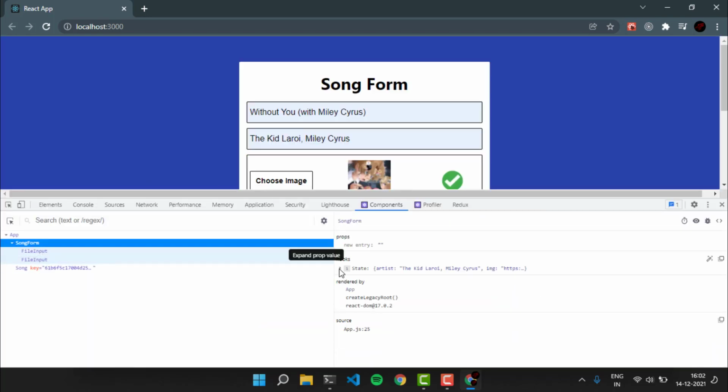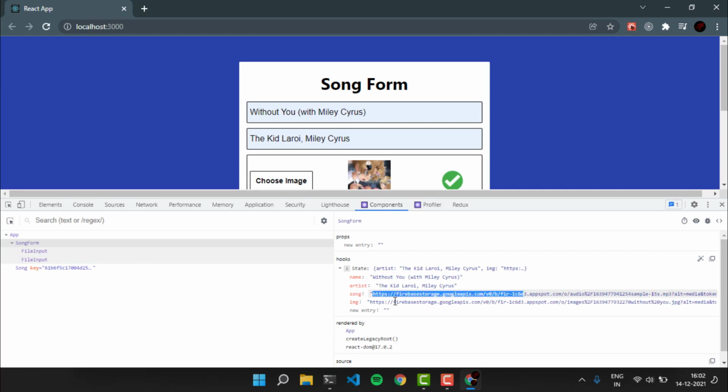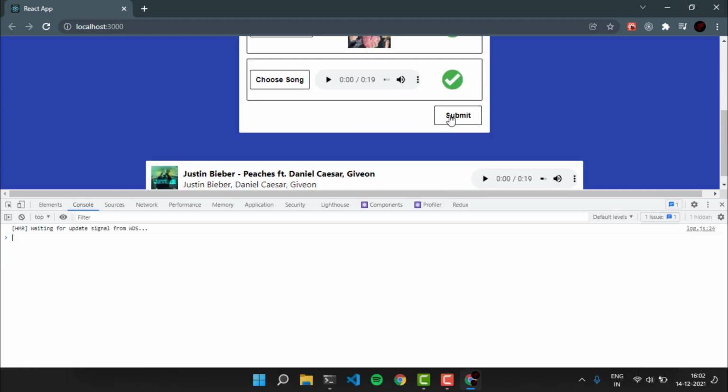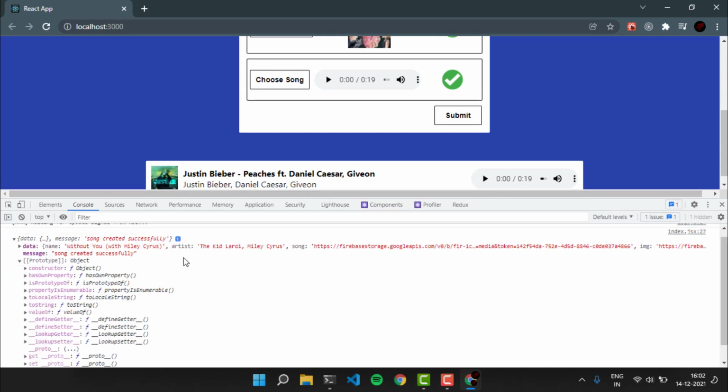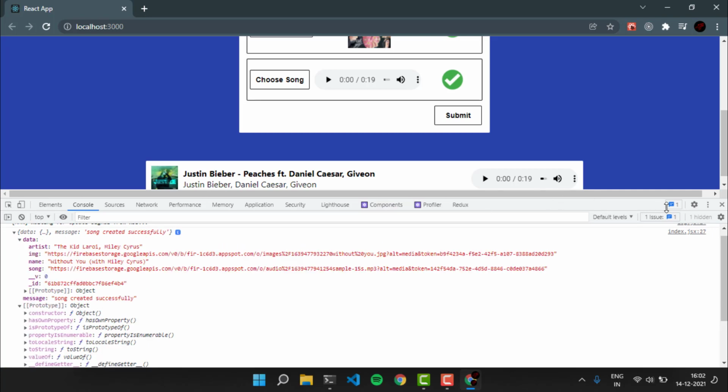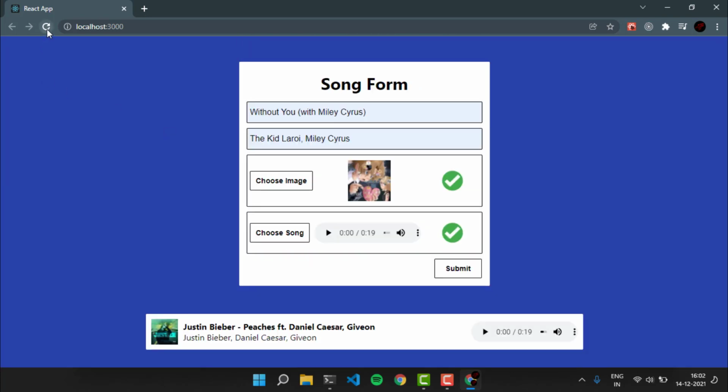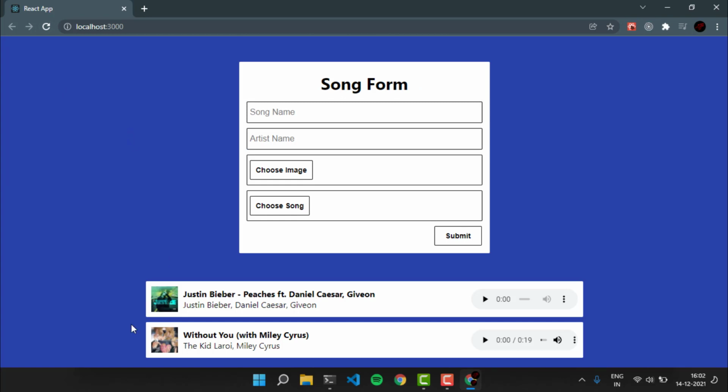After uploading files to the Firebase, we're gonna save those URL in a state, and after clicking submit button, we're gonna send them back to the MongoDB database. As you can see, we have successfully created our song. To check, let's close this and refresh. We have created our song.